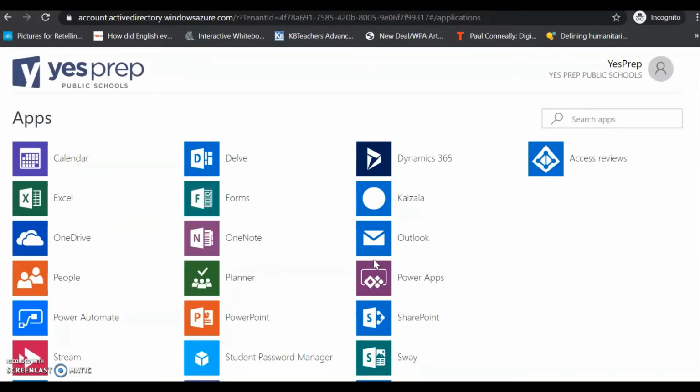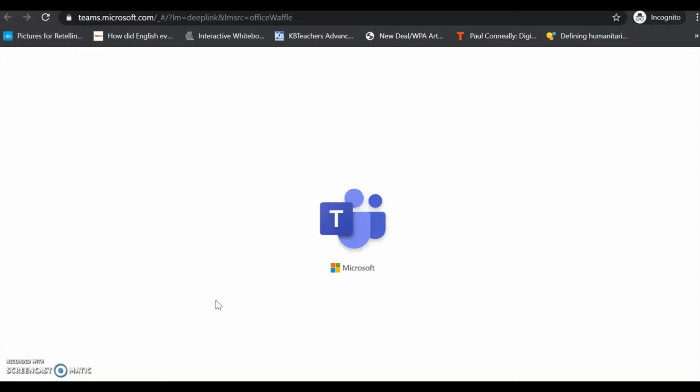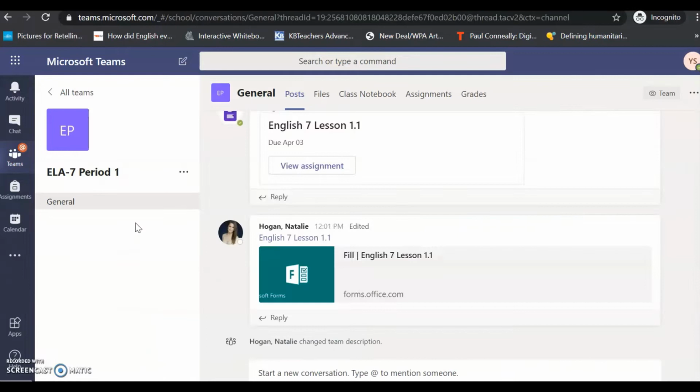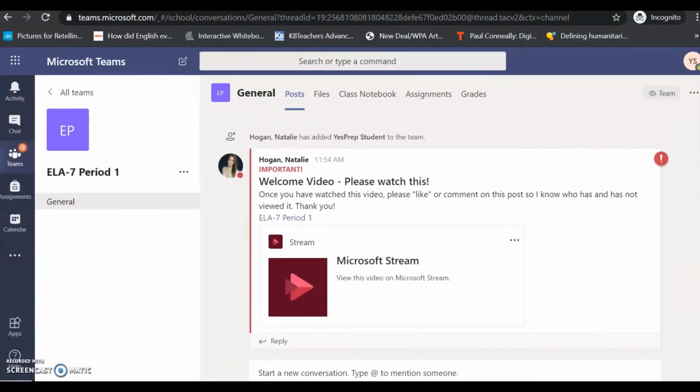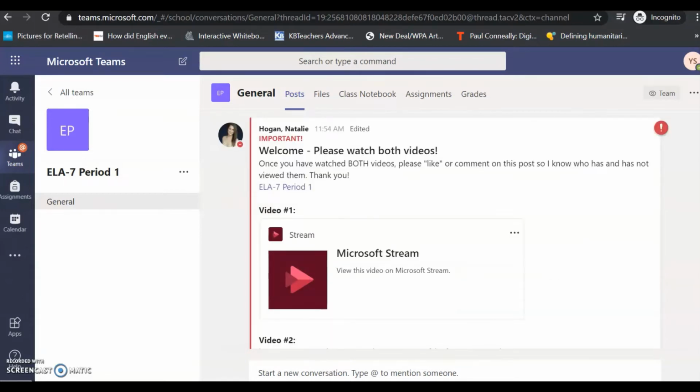Now, let's dive into our distance learning platform. Once we have reached our app page, let's click on the Teams app to check out communication from our teachers and locate our assignments. Within Teams, you will see your classes and grade level team. Let's check out what we can expect regarding updates in our assignments from our teacher. As you can see, Ms. Hogan has already added very helpful information for us to be successful this week. Let's check it out. The first thing you want to do once you have logged into Teams is locate the welcome video that your teacher has placed for you. Let's check out the welcome video from Ms. Hogan.